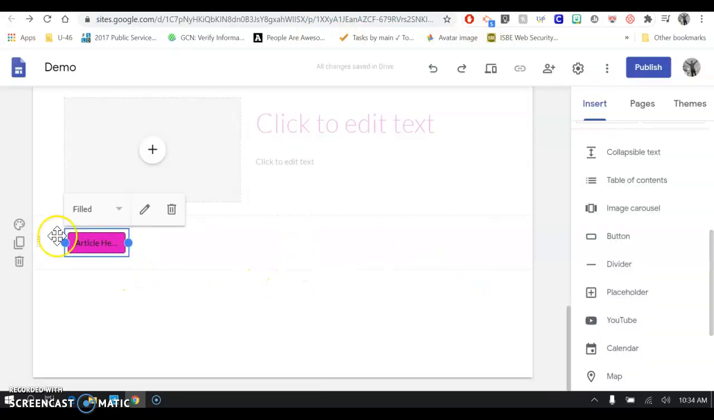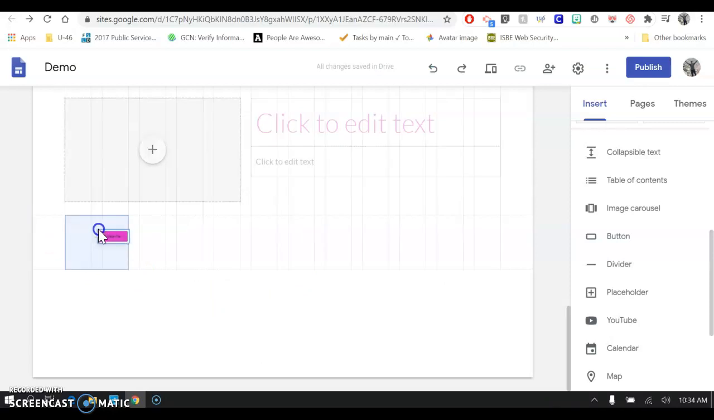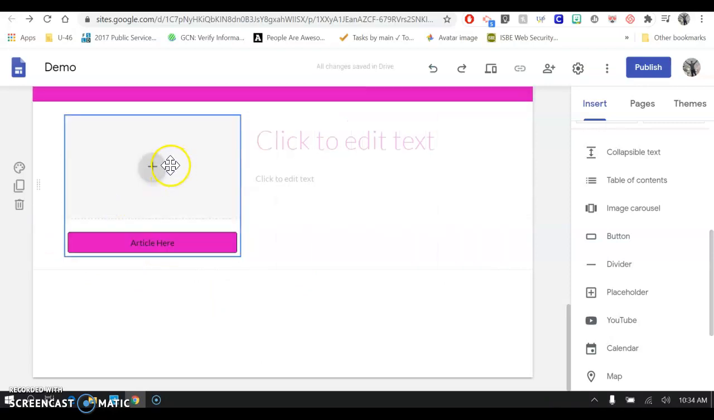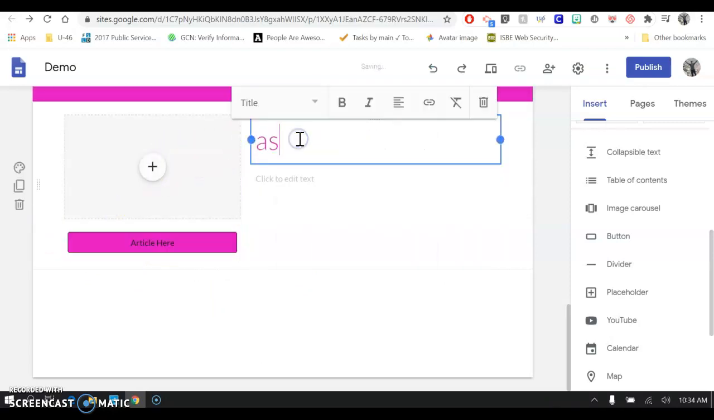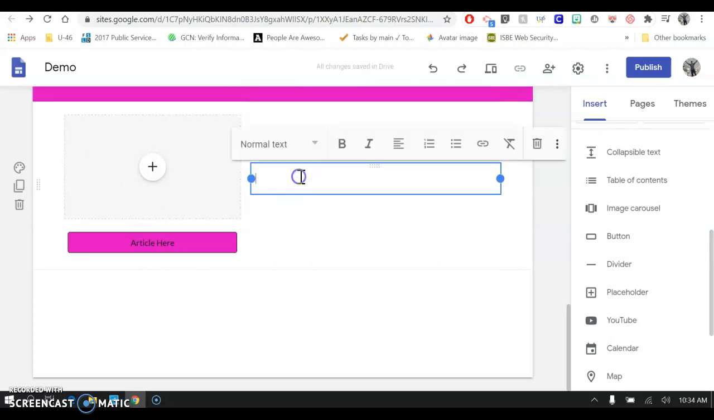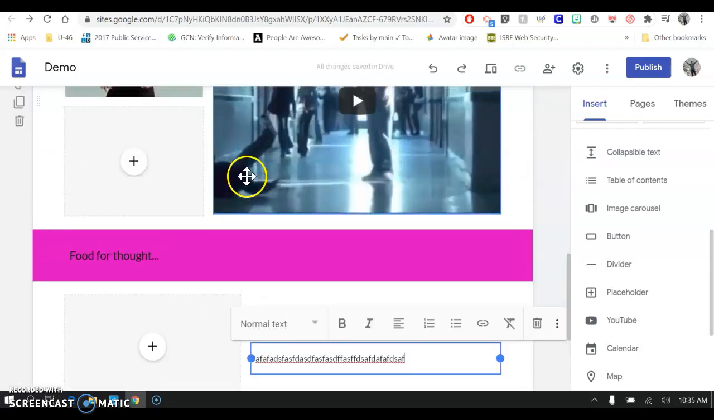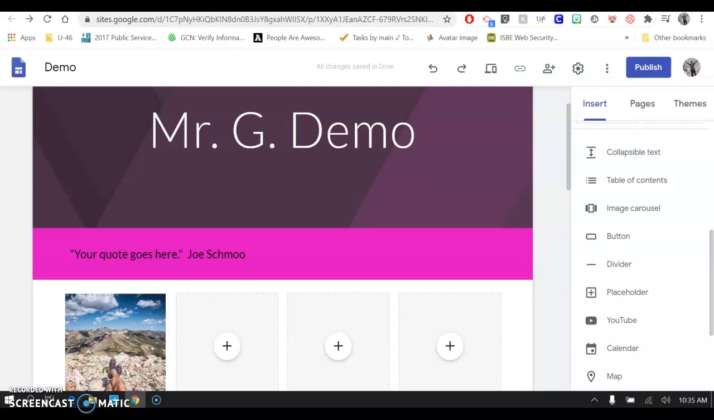There's my button. The only thing different I did on mine is I just moved it so it was attached with the picture. And then I can go ahead, put my title here. Down here I can do a little bit of writing about maybe what the article is, and then add a picture here. So this gives you the tools of how to do it.